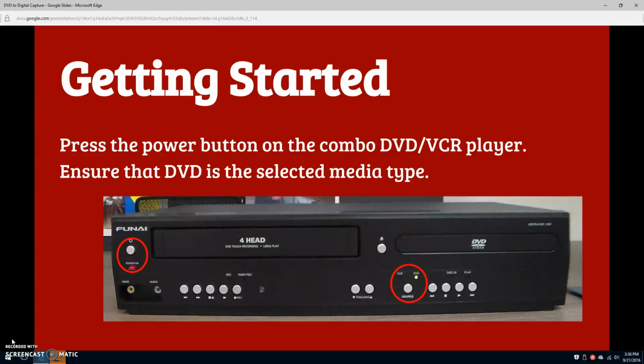Underneath the DVD slot on the player, you'll see two small lights labeled VCR and DVD. Make sure that the DVD light is lit up green. If it isn't, press the source button below the light to switch it over.